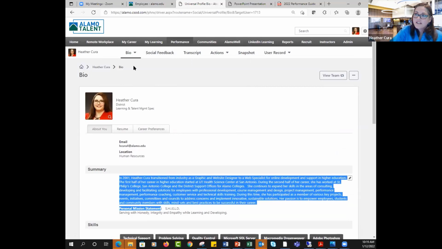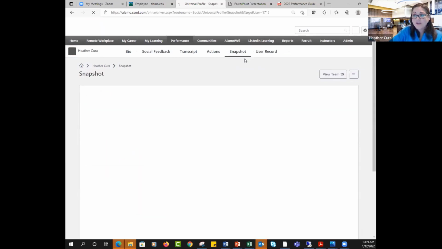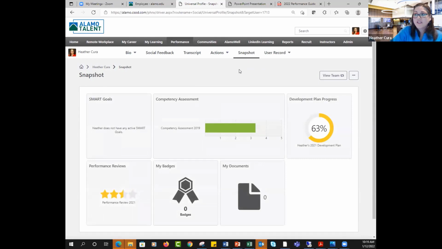When you're in the system, the snapshot is going to be your friend. This is one of my favorite places to go because it's your dashboard for all the work that you're doing. Okay, so here's an example.